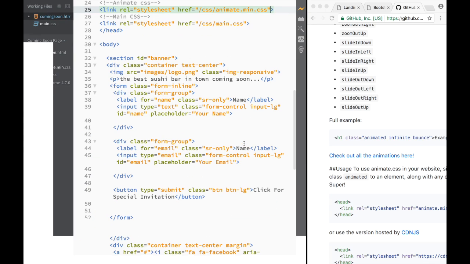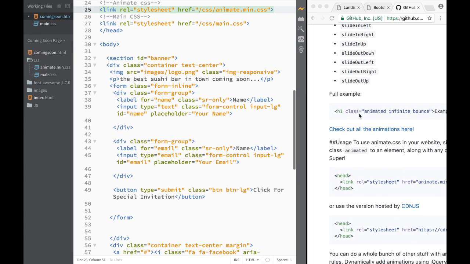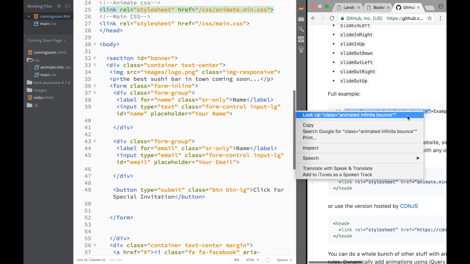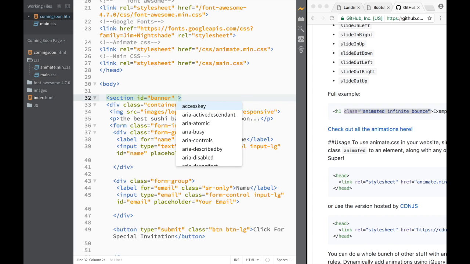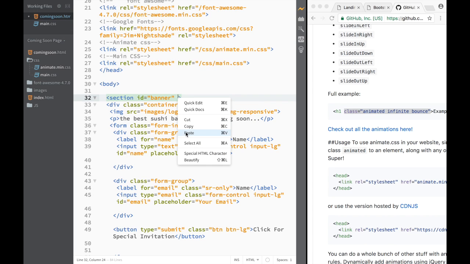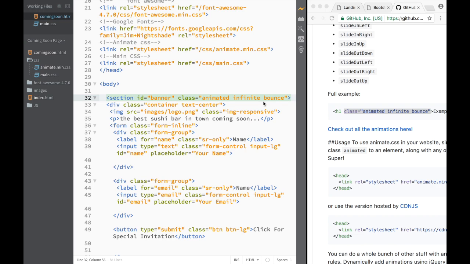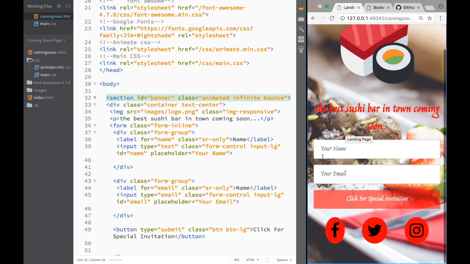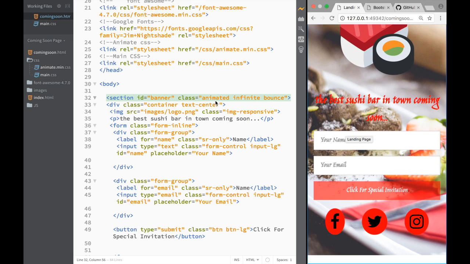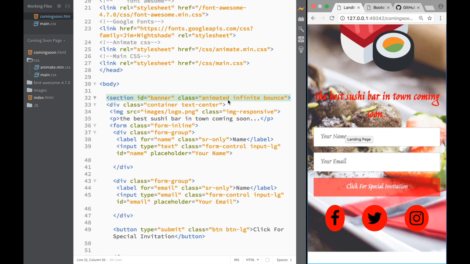And if we just follow what we have over here, we can actually, if we want, just copy this class over here, right? Or we can just write it ourselves. So I can just copy, and I'm going to add this to the banner, right? To the whole thing. I'm just going to paste this, and we'll save it, and we'll see what happens, right? And you can see how our banner is pretty much all the time jumping up and down. We have added the animated CSS, right?